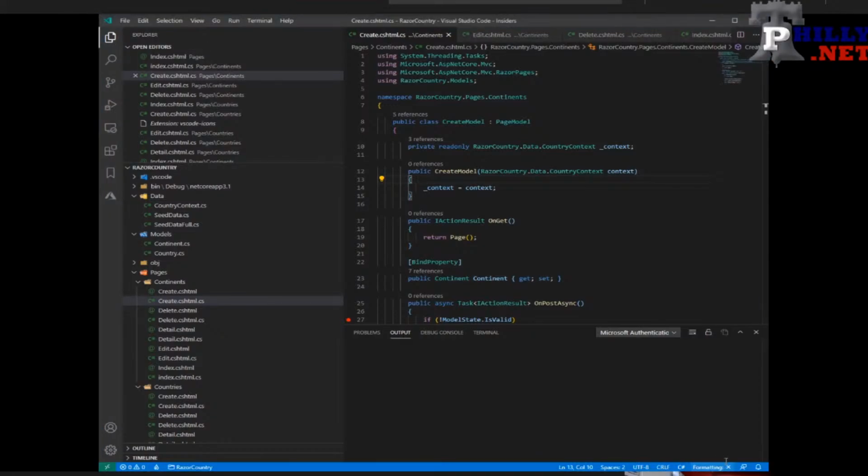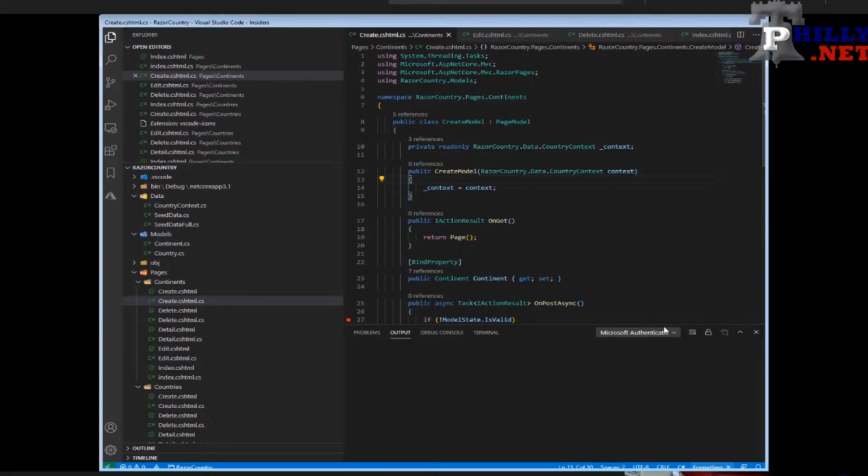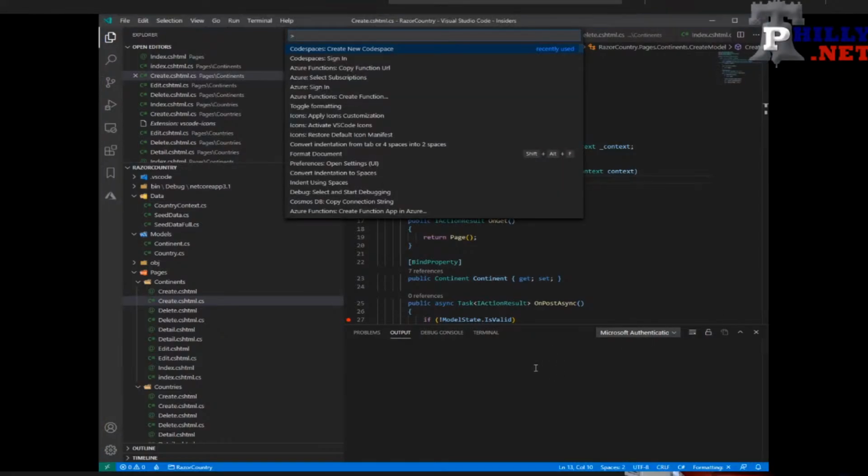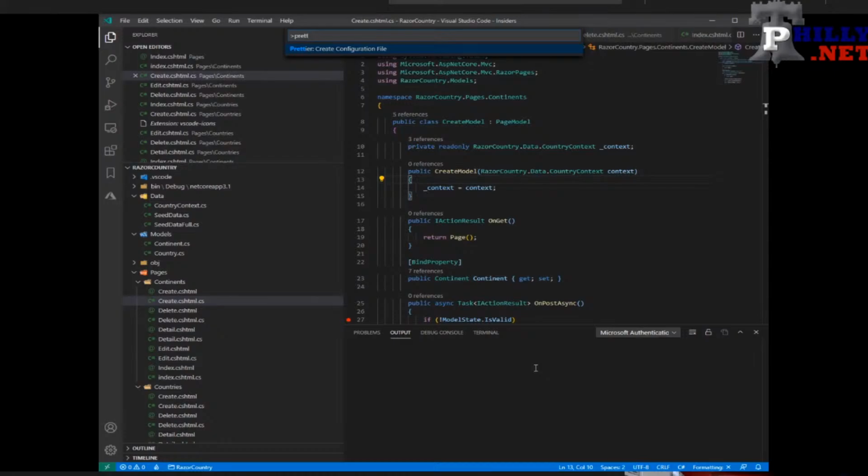And the reason I'm showing you that is that an extension can add things to the command line at the bottom or the status bar at the bottom, as well as to the command palette. So if we do the command palette and we do Prettier, in this case, that makes a configuration file.